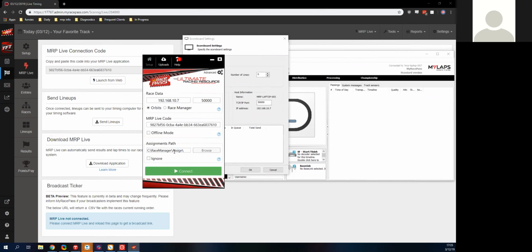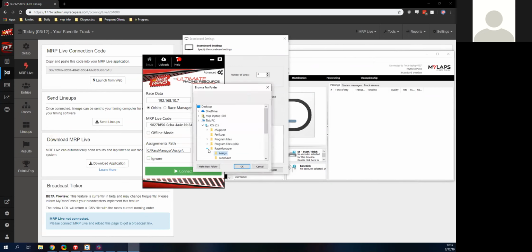The next thing we have is the assignments path. When I send the lineups, which you'll see in a bit, through MRP Live, it's going to put them into a folder, and I'm going to designate where that folder is. So when I go down here, I always have mine on the desktop, in Orbits, and I just create a different one every single day. So I do it this way.